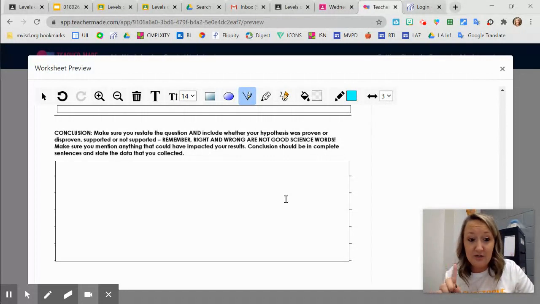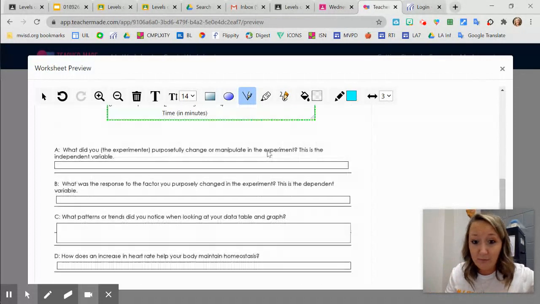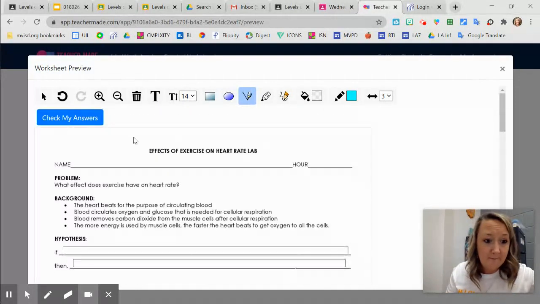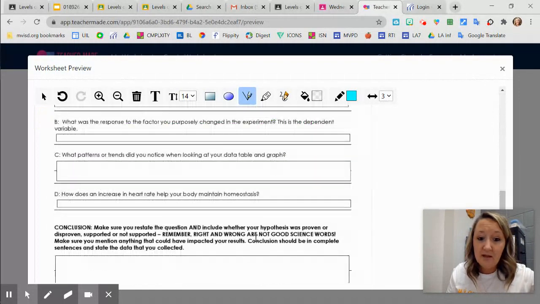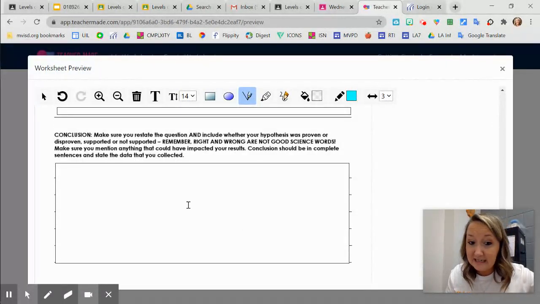Now your conclusion. Now, Miss Young is very particular about the conclusion writing. First thing you need to do is restate your question. If you don't remember what it is, we're going to look up at the top. What's the question? What effect does exercise have on heart rate? In this experiment, we were testing what effect activity level has on heart rate, right? That's restating it. Period.